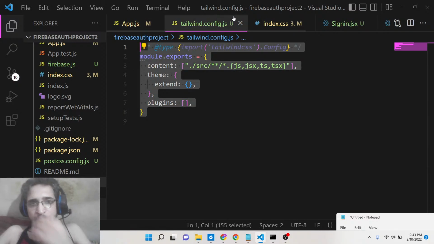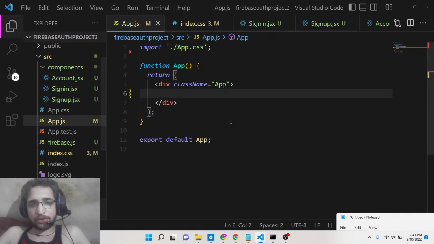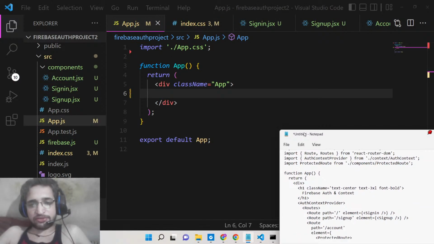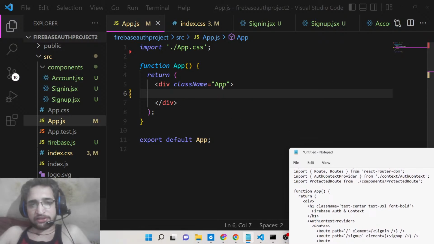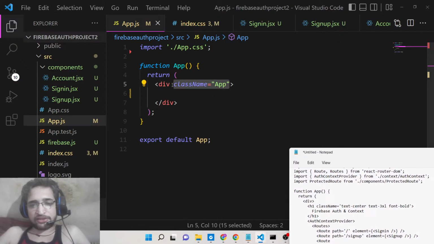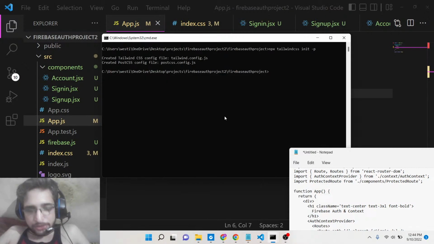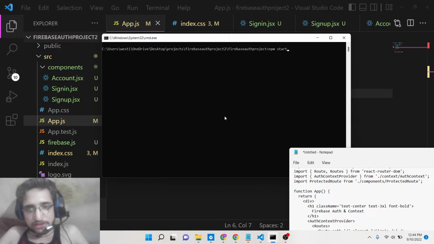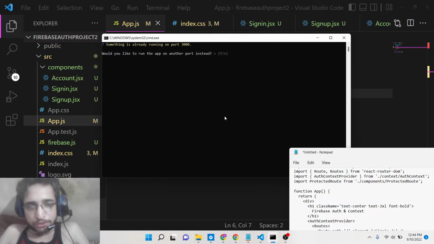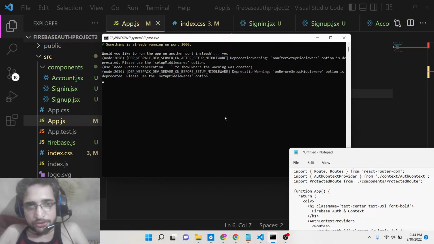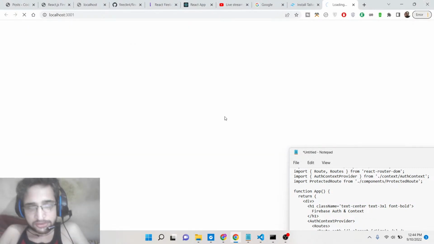Tailwind CSS. Just close these files here. Now inside your app.js file, guys, we will remove this class. Instead we will have an h1, and also we can start this application. So npm start. As I start this application at a particular port number, localhost 3000, so just wait.